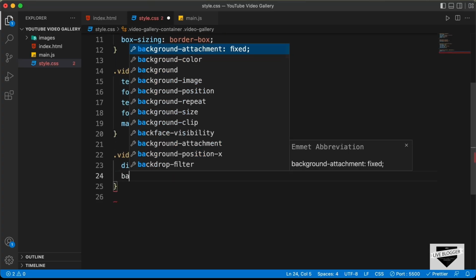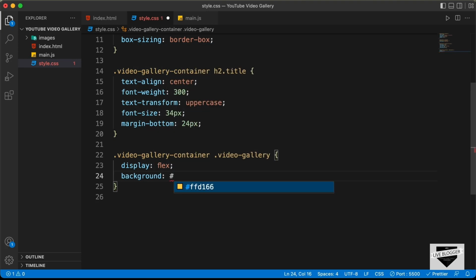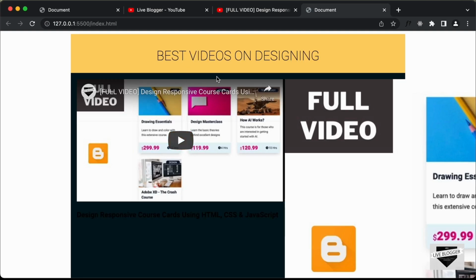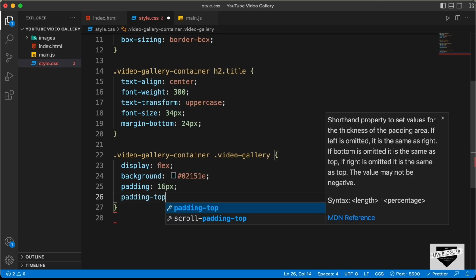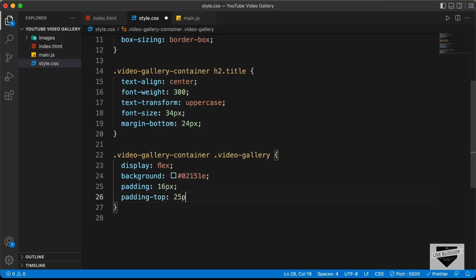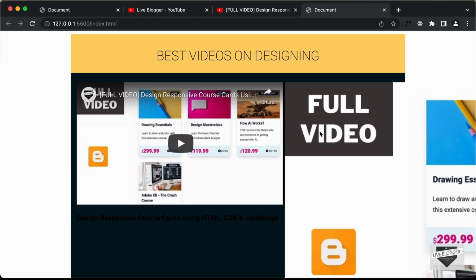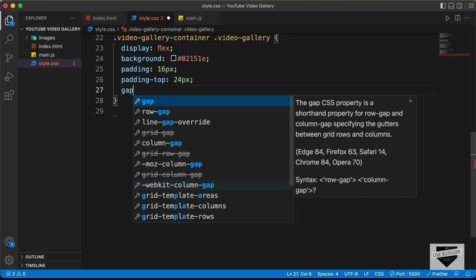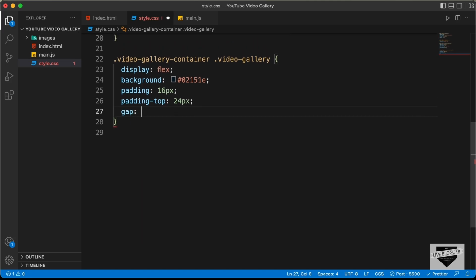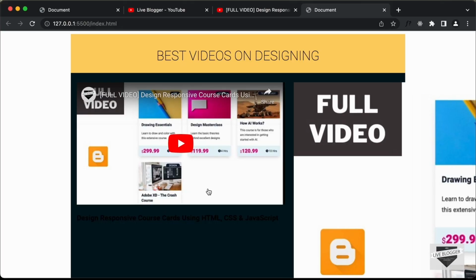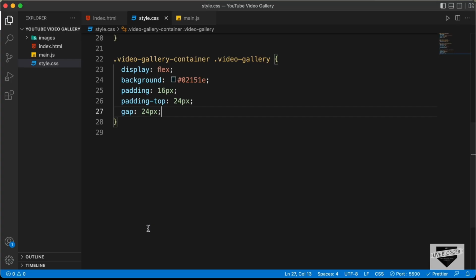So let's type display of flex, and we'll also add a background color. So let's type background, and let's set the background color to 02151E, and let's also add some padding. So let's type padding of 16 pixels. And for the top we will have some more padding, so let's type padding top and set it to 24 pixels. And we'll also have some gap between these elements, so let's type gap and set the gap to 24 pixels. And we'll also set the color of the text to white, so let's type color of white.